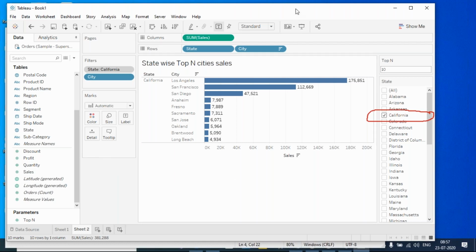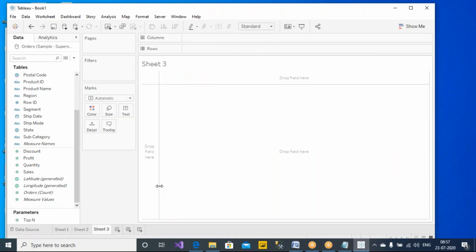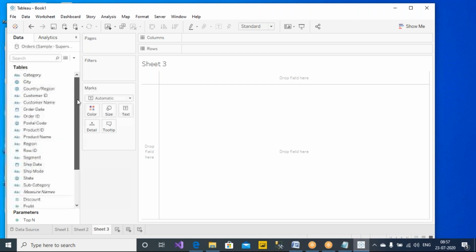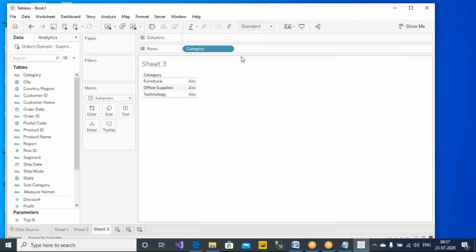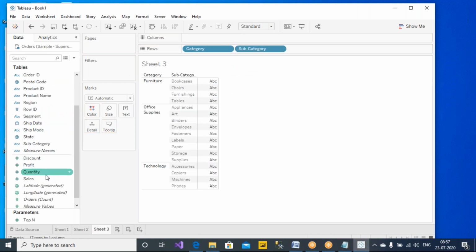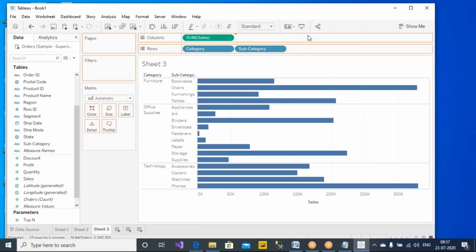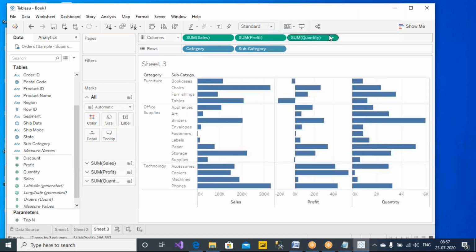All right. So we saw only one, which is an integer field. And can I now see another way of using this? All right. So let's build one small sheet again. Let's say category and subcategory. And I want to have sales. I want to have profits. And I want to have the quantity as well. So there are so many options now on the screen.